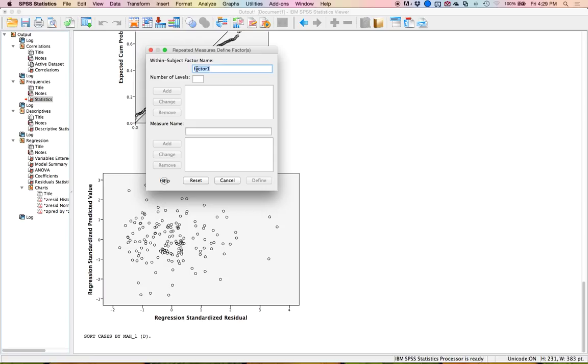Alright, so within subject factor name, I'm going to call this something I would know, so BSG, and it's got 2 levels. You can't put in 4, even though we have 4 conditions, because our other variable is between subjects, so it's in 1 column. So hit Add and Define.